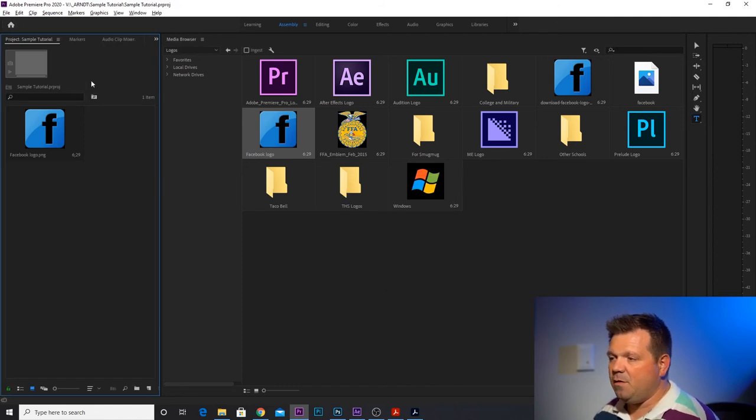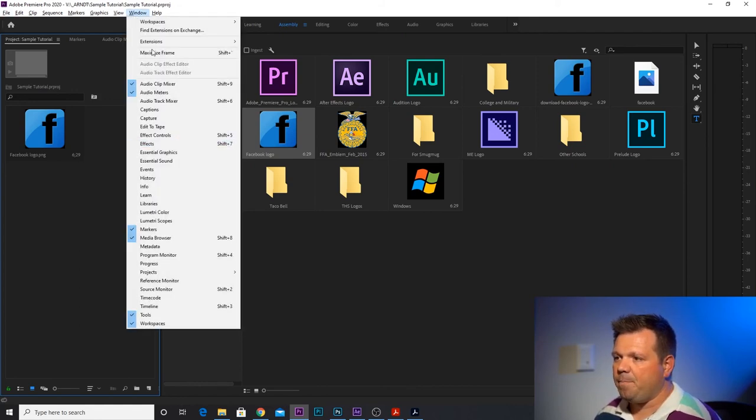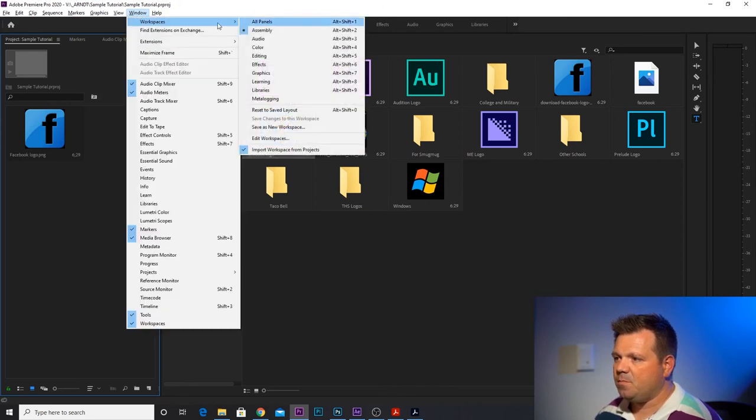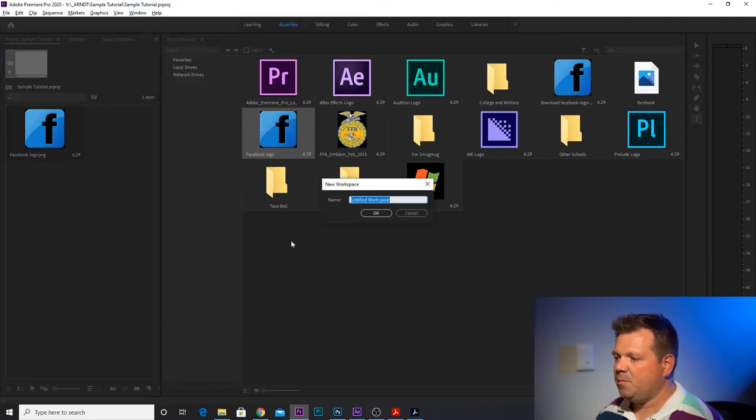Actually, we need to save our workspace. We have not done that yet. And that's real easy. We're going to go up here to the top under Window. Okay. Window, Workspaces. And then we're going to go down to Save as a New Workspace. And I'll give this a name. I'm going to call this one, I'll call it my last name dash assembly.